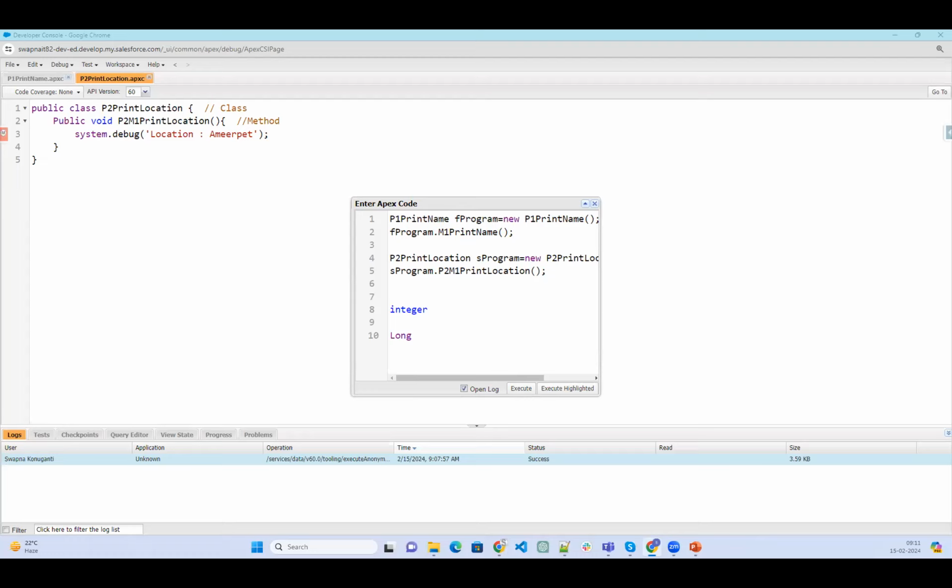Four bytes, madam. Okay, this is for integer or for long? Integer. Integer is 4 bytes, which is nothing but 32-bit, whereas long is 64-bit. Integer is 32-bit, long is 64-bit, which means you can occupy more data.